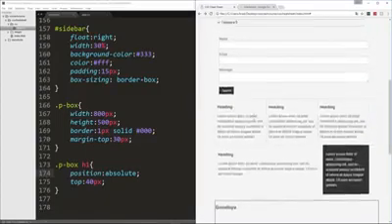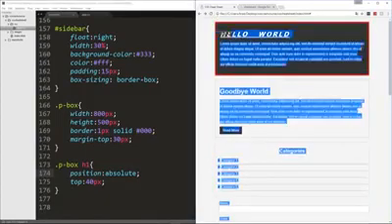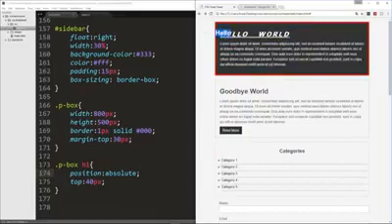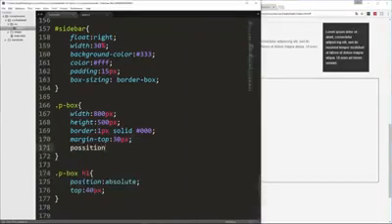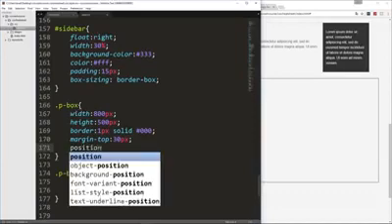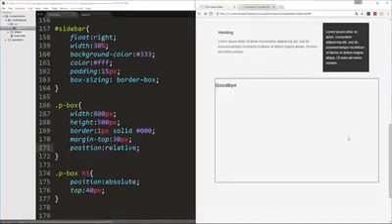Now it doesn't actually disappear. What happens is if we go up here, here it is. So what's going on is we're saying top 40 pixels, so it's coming down 40 pixels from the top. Now, since it doesn't have a parent element that is positioned relative, it's just going to use the entire HTML document as its container. Now, we want it to be pushed 40 pixels from the top of this element of p-box. So in order for that to happen, we need to actually set this to position relative.